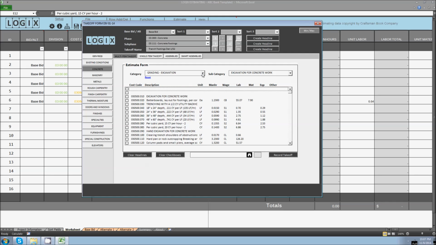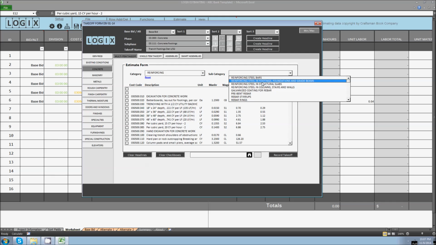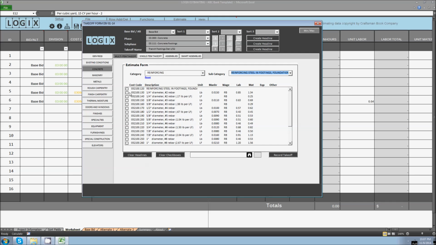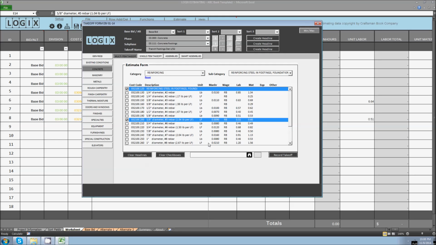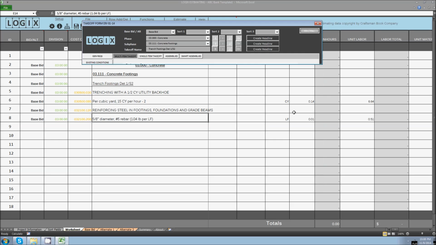Now if we want to do the next item, we can do reinforcing, and I'll select my heading item and then my cost item again and bring those in. Now I'm going to minimize the screen again.